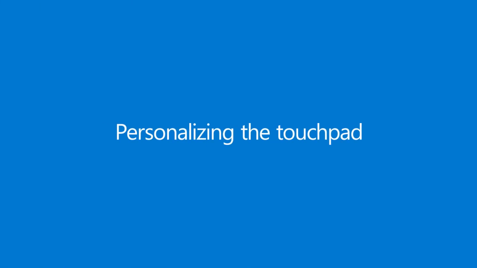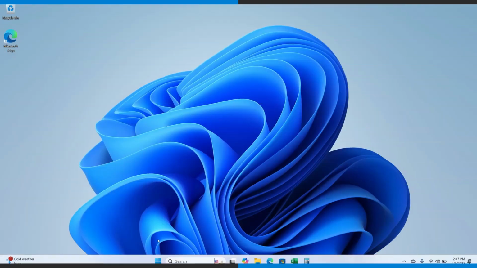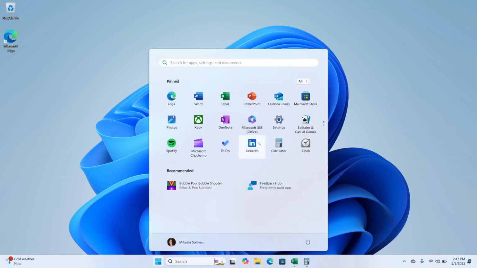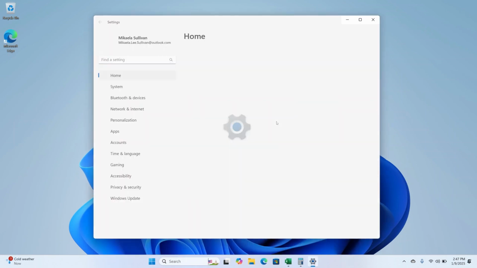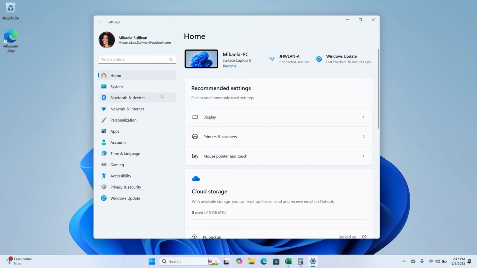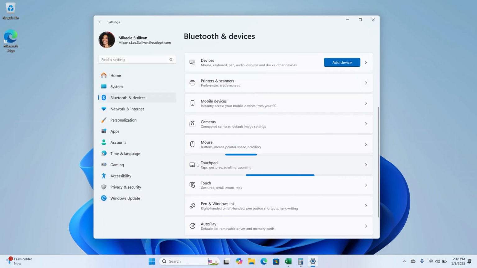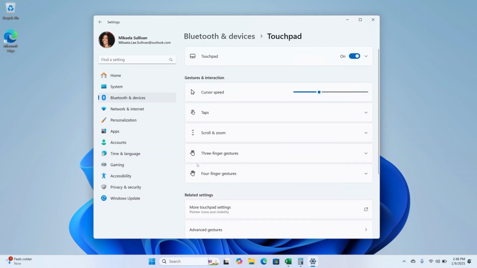With Windows 11, you can customize every touchpad tap, swipe, and pinch on your laptop. To get started, navigate to Settings, Bluetooth and Devices, Touchpad. In addition to setting cursor speed, scrolling behavior, and zoom, you can also choose what happens when you tap the touchpad or swipe using 3 or 4 fingers.